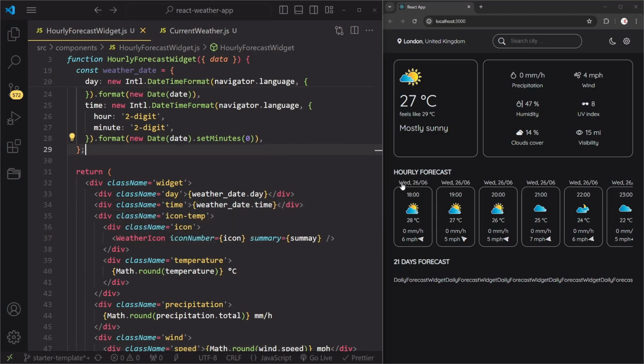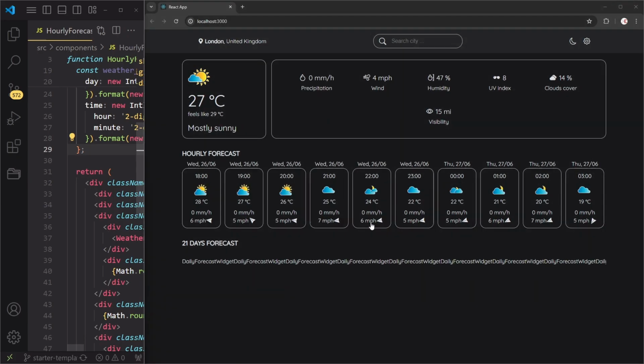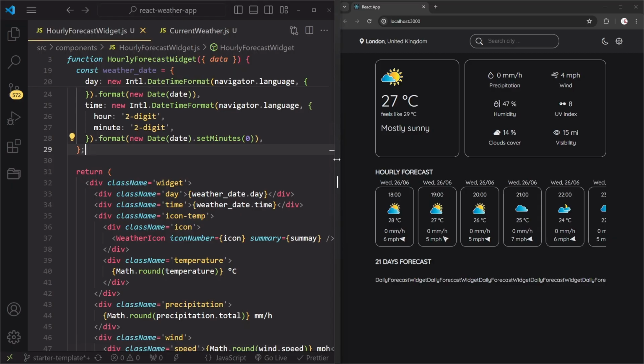Now I don't want to show this date here many times. I actually want to show here today, and then for these here I want to show this date only one time and then not show it until the next day. So how can I do that? I'm just going to use an if else statement or a ternary operator.